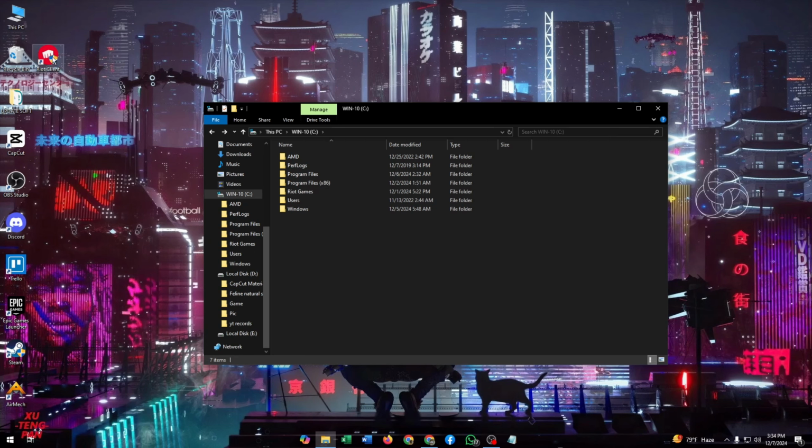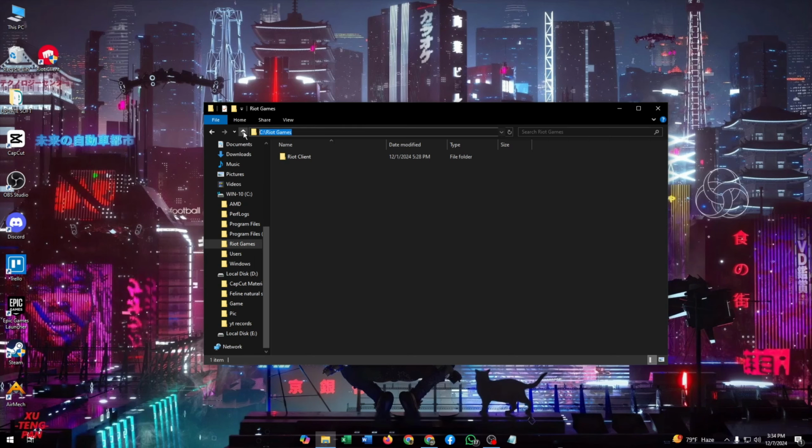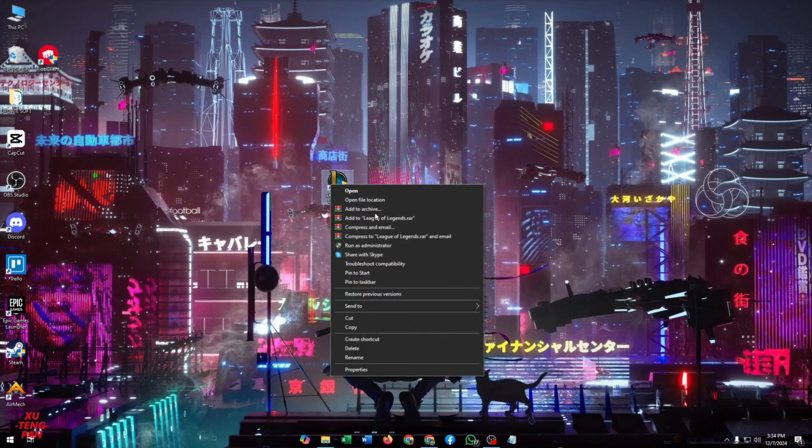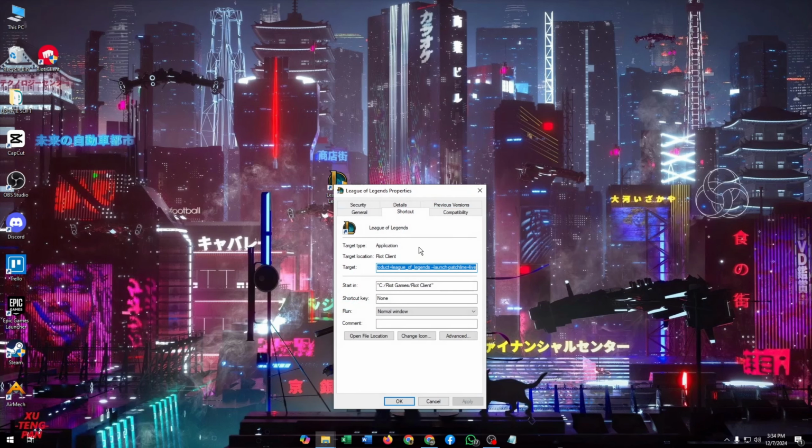Now, you need to remember the file path, the location of your file. Just copy it, the place where your file is, and then right click on League of Legends, go to properties, and from here you just need to paste the new file location, just like this, and click on apply, then click on OK.